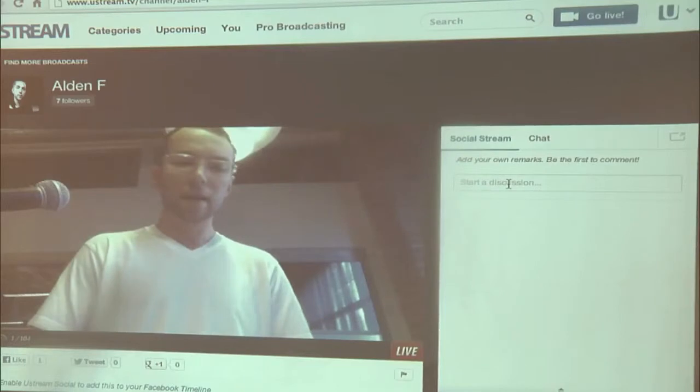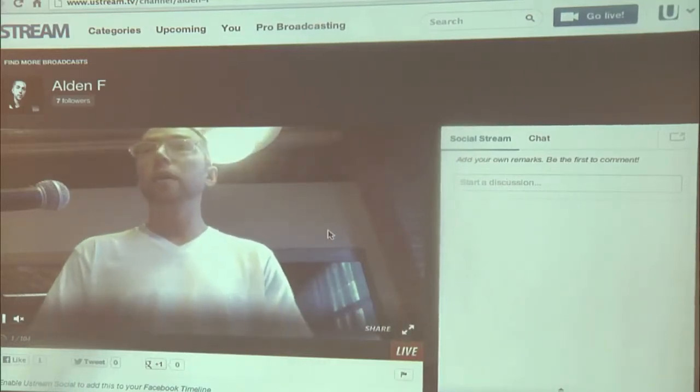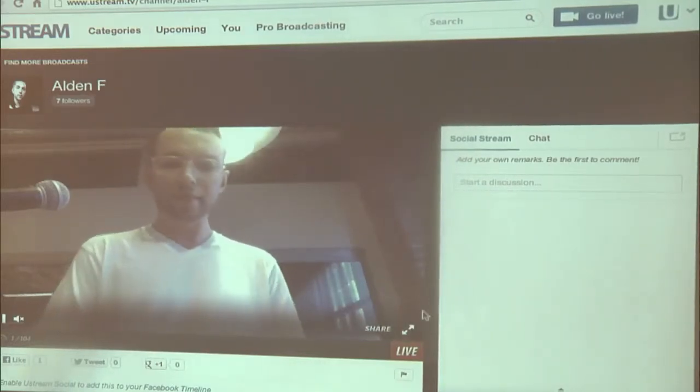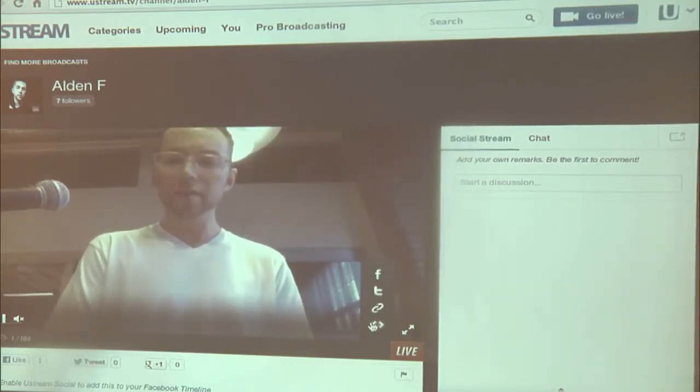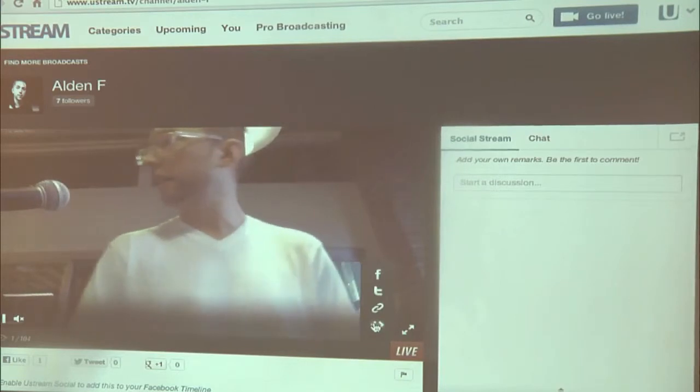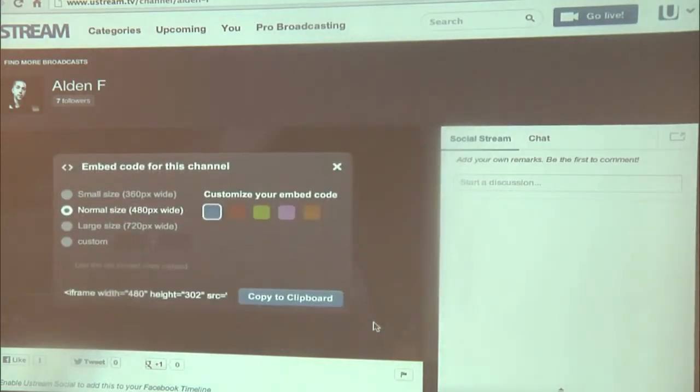So now I'm going to show you the embedding part on WordPress. If you mouse over the player, like most other video players on the web, there's a share menu, and you can get an embed code here. And there's a little symbol here that looks like some HTML brackets, and I click it, and that brings me to the embed codes.